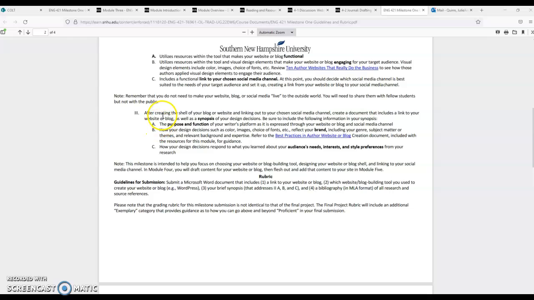Okay. So the second part of the assignment that's due tonight is, you're writing up a synopsis. After creating the shell, create a document that includes the link to your website or blog so I can take a look at it, as well as a synopsis of your design decisions, right? The purpose and function of the platform, how the color, images, the choice of fonts, the different button options reflect your brand, and how your design decisions respond to audience needs, interests, and style preferences. So it's that shell that's beginning to be built out, and then it's a document discussing some of your choices. That's what that assignment is about.